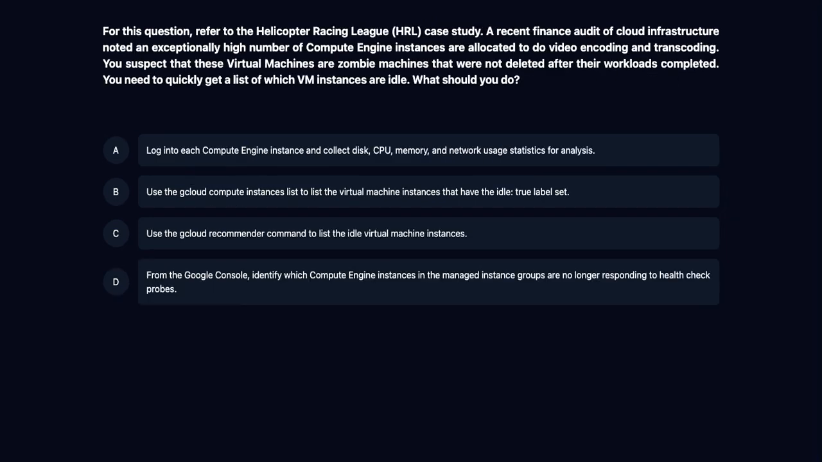For this question, refer to the Helicopter Racing League (HRL) case study. A recent finance audit of cloud infrastructure noted an exceptionally high number of compute engine instances are allocated to do video encoding and transcoding. You suspect that these virtual machines are zombie machines that were not deleted after their workloads completed. You need to quickly get a list of which VM instances are idle. What should you do?